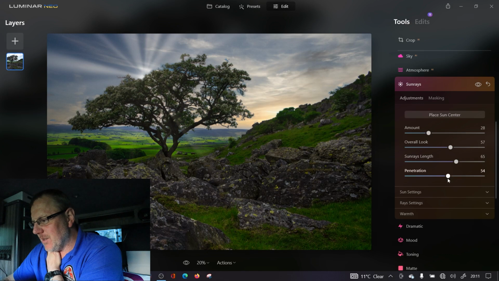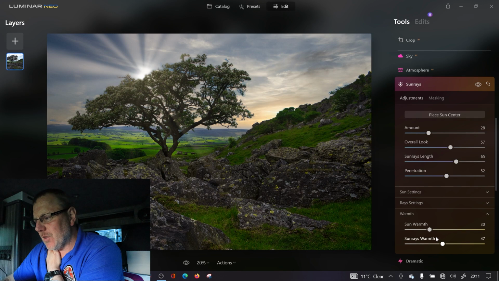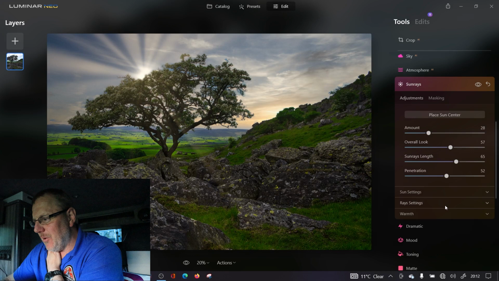Sun setting, radius, sun ray settings, randomize, warmth. So you can warm the setting up. So sun ray warmth, warm it up so it looks like it's a setting sun. That's very good. I like that. I know it's cheating.